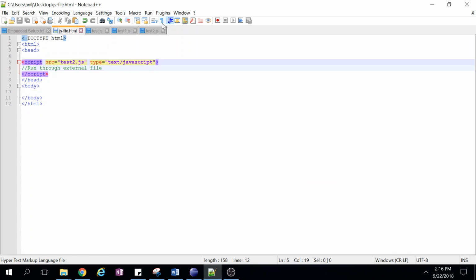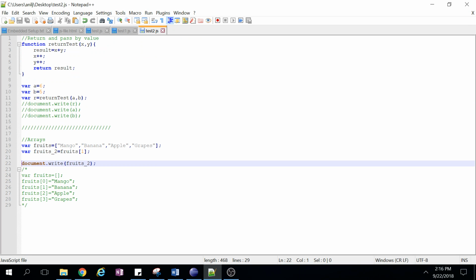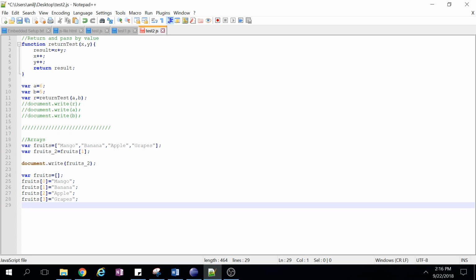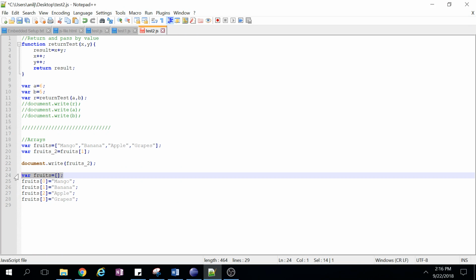Now, there's one more thing. This is one way to declare an array; another way is this. I commented this out, and I'll uncomment those lines. So first I declare an array, then I put values into it by index. So this is the JavaScript array. Thank you.